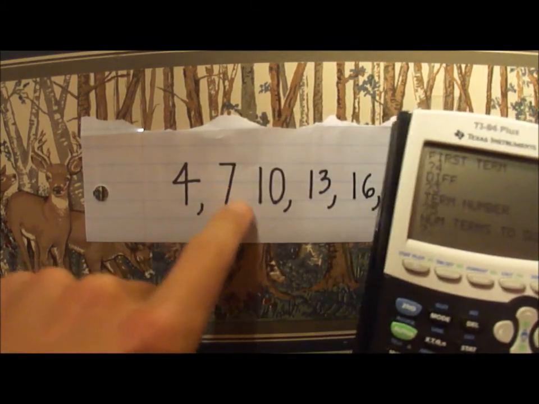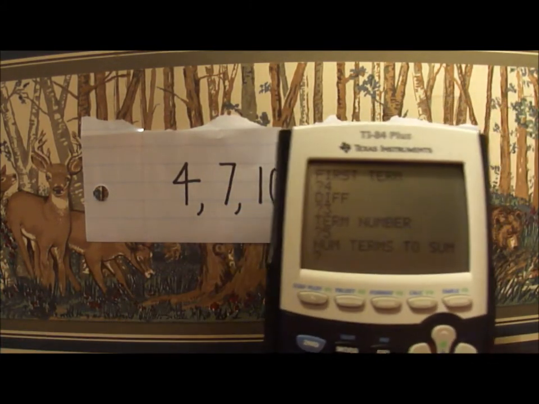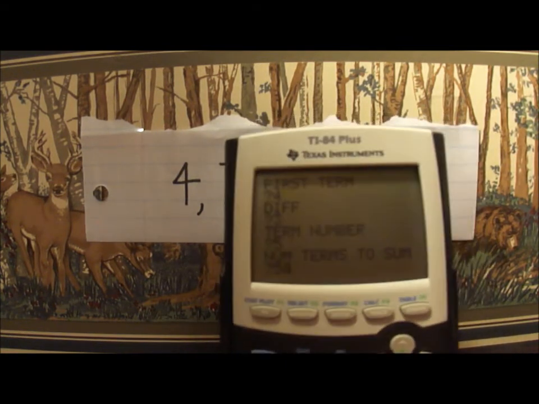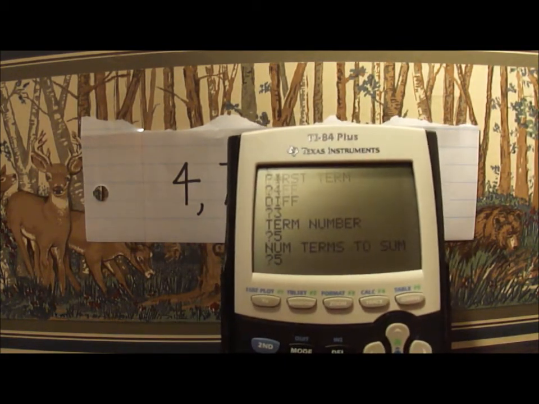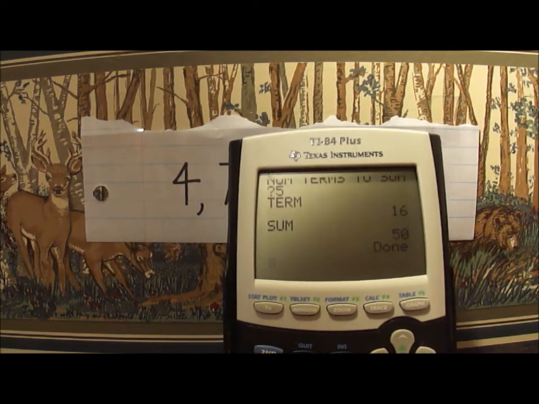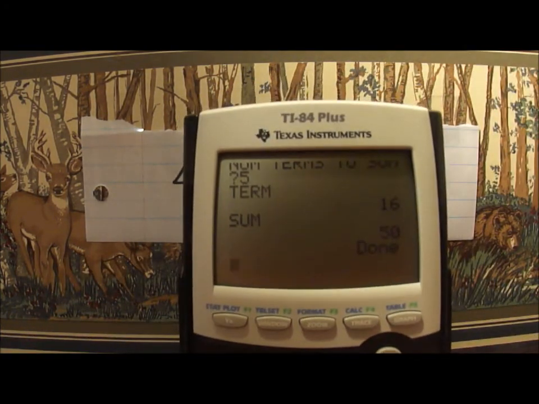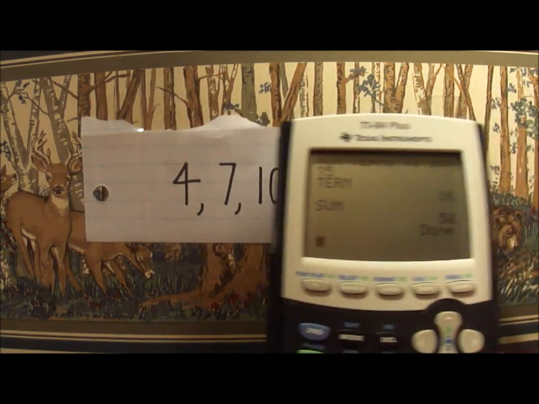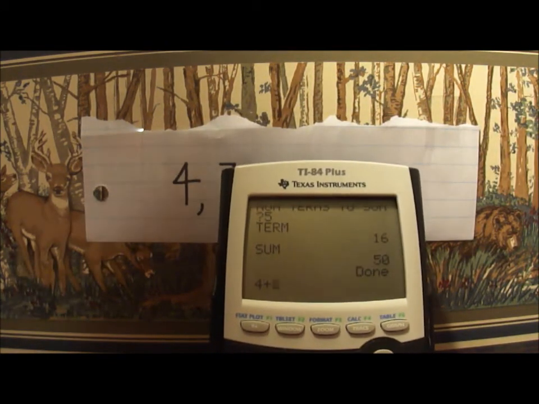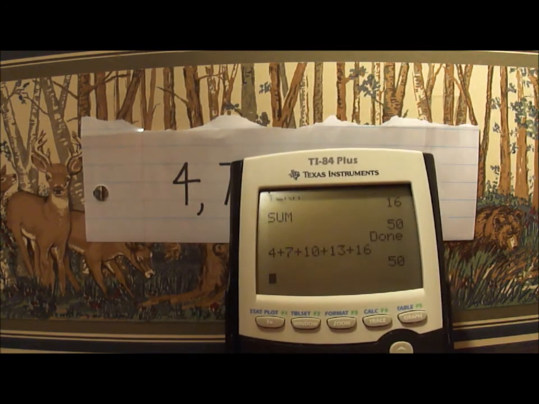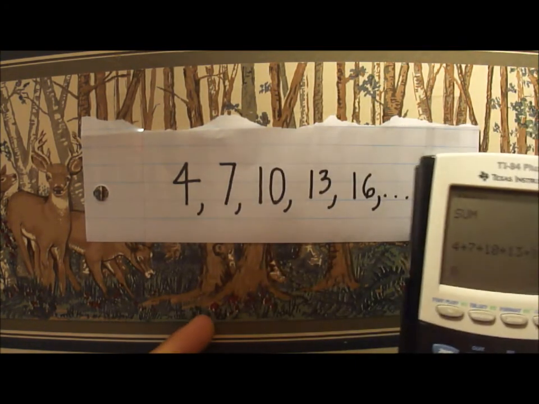If I wanted to actually sum these 5, I can enter 5, or I could just put 0 if I didn't want it, but let's check that too. And you press enter. Term 5 is 16, so this program is working correctly. And then right there, the sum is 50. Is that true? Well, let's check. 4 plus 7 plus 10 plus 13 plus 16 is 50. This program is working perfectly fine.